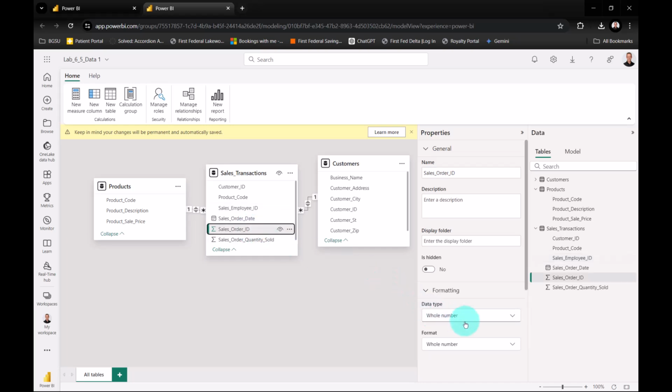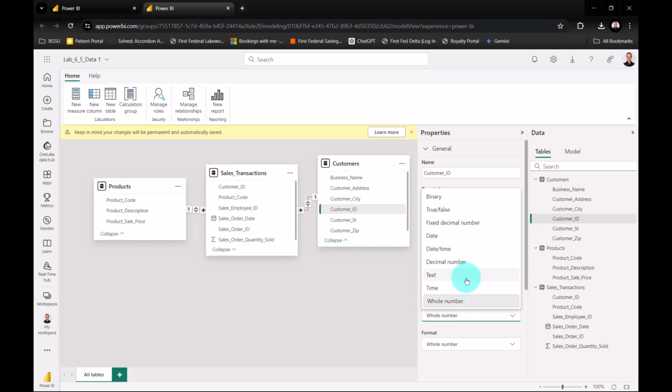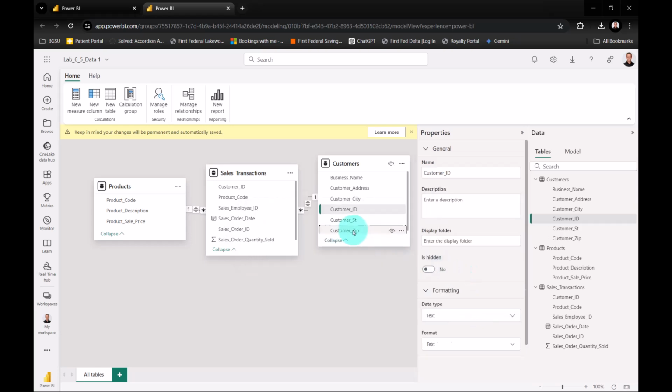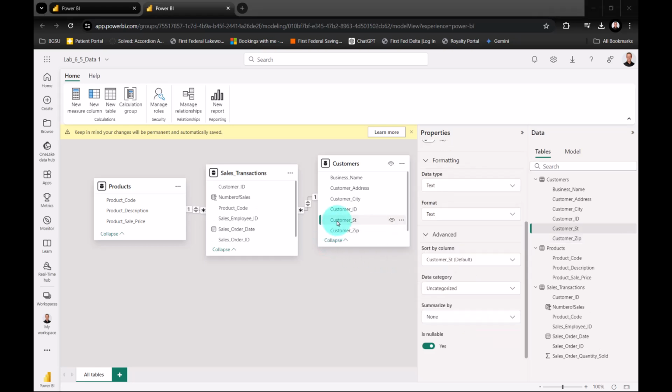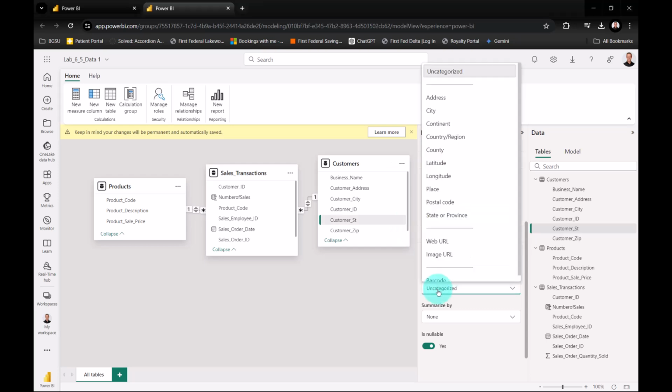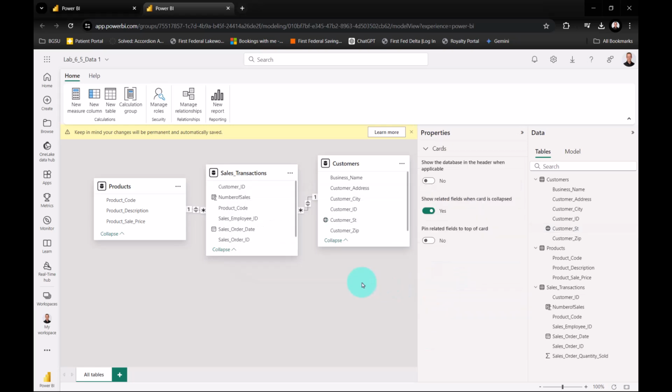Sales order ID. And customer ID. Finally, customer zip. The last thing we want to do is take customer state, and notice the data category is uncategorized, but customer state should be for the state or province. So Power BI will now recognize this as geographic data.